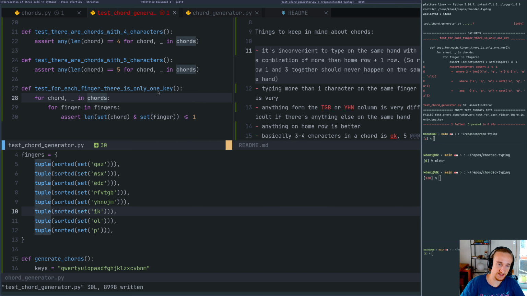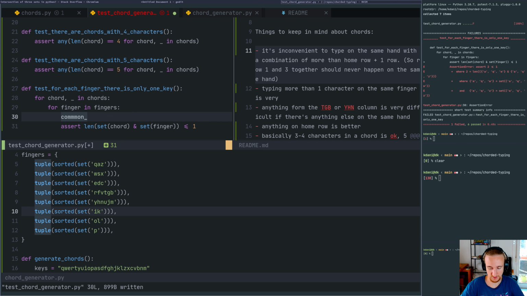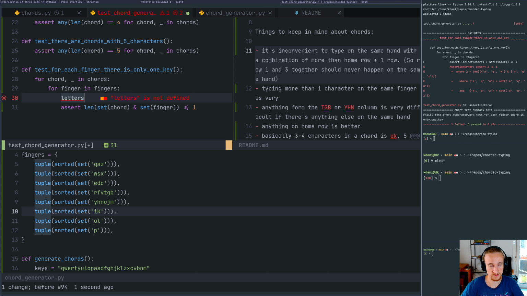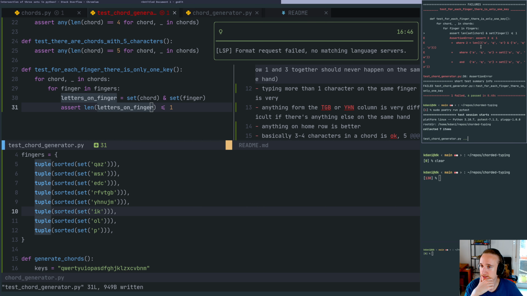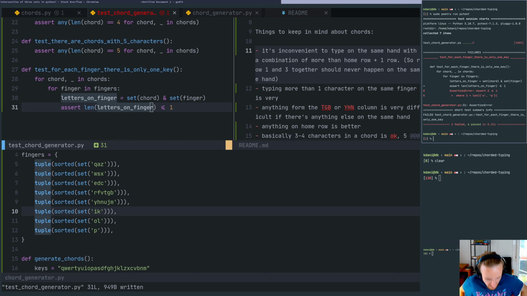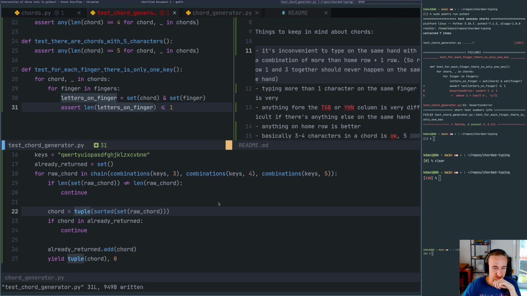And then, okay, now there's an intersection of... and okay, basically it's common letters. Okay, letters. Finger. The length of letters on finger should be that. And now I can see, okay, A and Q are on the same finger in the same chord.